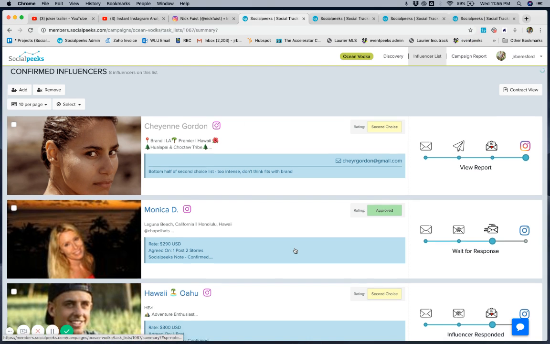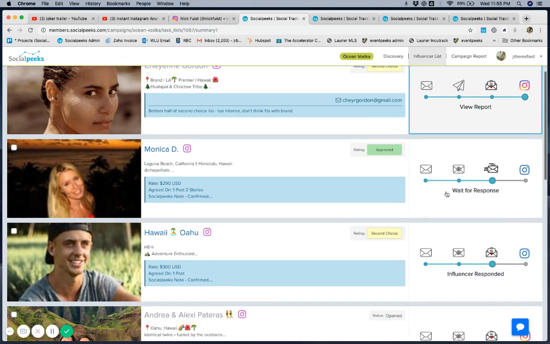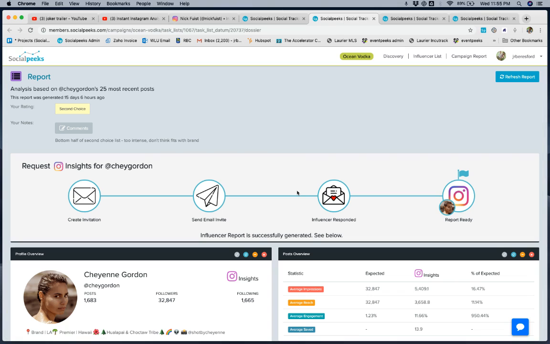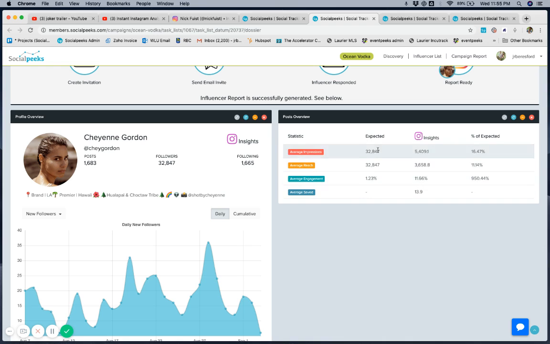Once you get into a campaign list, they can now engage the influencer through Socialpeeks in a manner that allows them to access the Instagram insights from these influencers' accounts. Here's a couple of examples of what that looks like. For this account here, we can actually see not just the surface level of how many followers they have, but the actual Instagram insights of what's going on with their account.